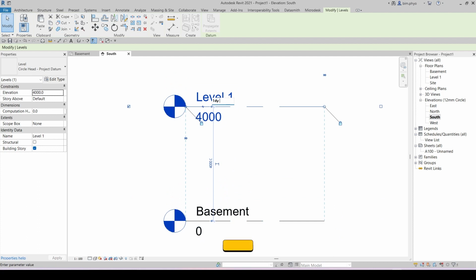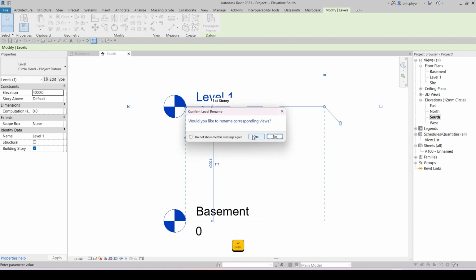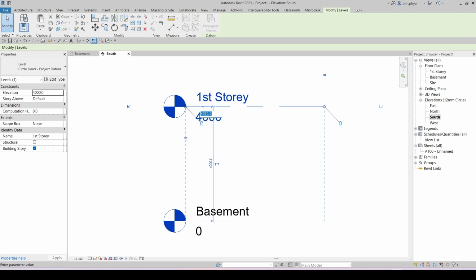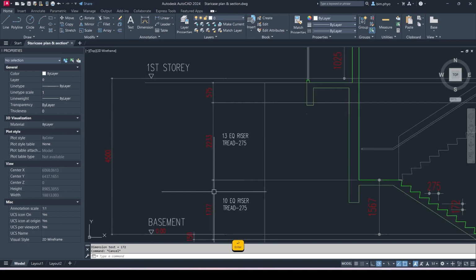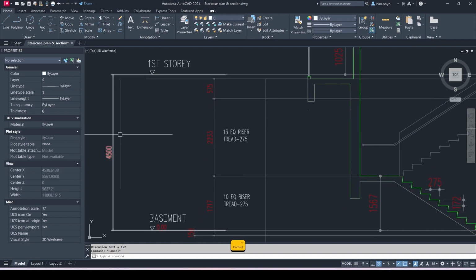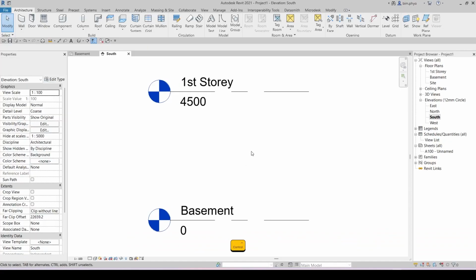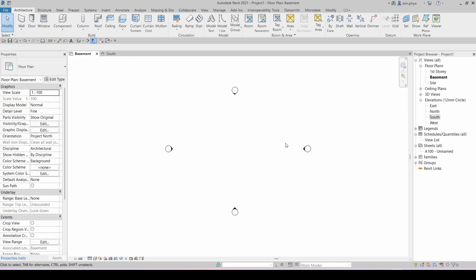The first story. First story, yes. Okay, the number is 4.5 meters. The reason is you see in the section view it is 4.5 meters up to the first story. So we already have this level. How about the basement view?